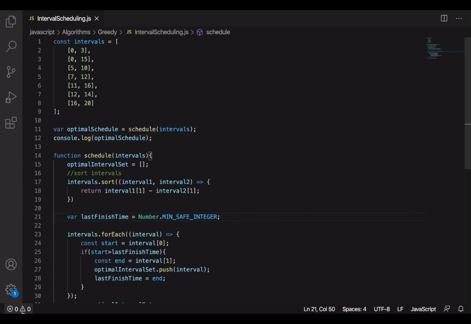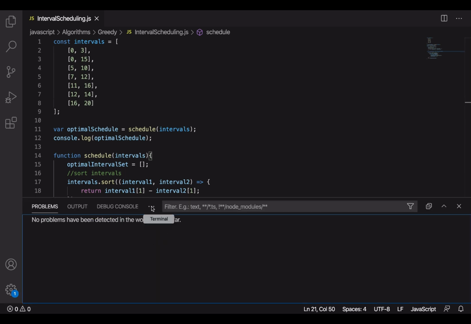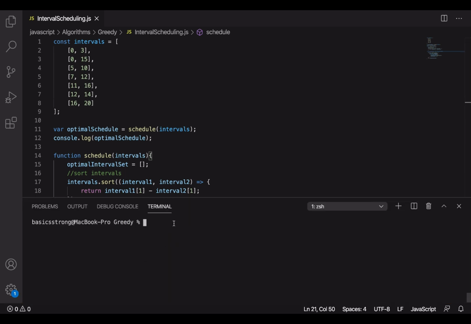Now let's run this. Node interval scheduling, and this is the result. These are the non-overlapping intervals that we got from this intervals array. And this is the maximum number of intervals that we can get from this intervals array. Maximum number of non-overlapping intervals.